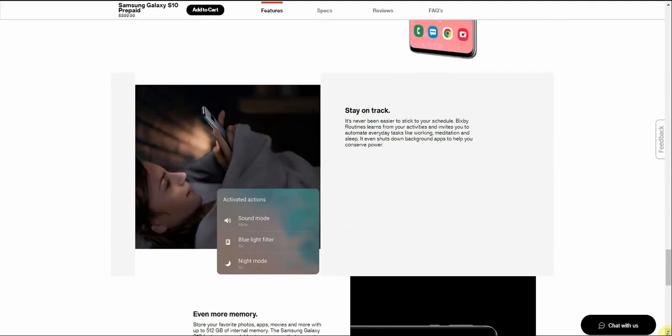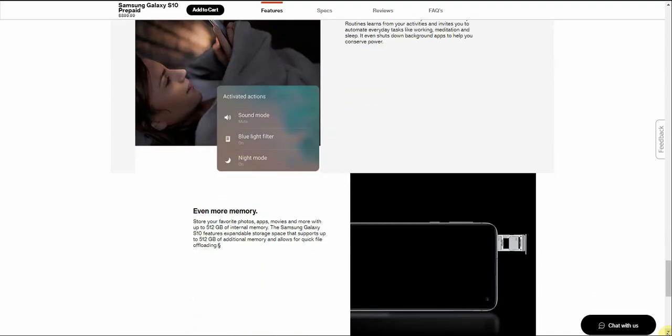Stay on track. It's never been easier to stick to your schedule. Bixby Routines learns from your activities and invites you to automate everyday tasks like working, meditation, and sleep. It even shuts down background apps to help you conserve power.